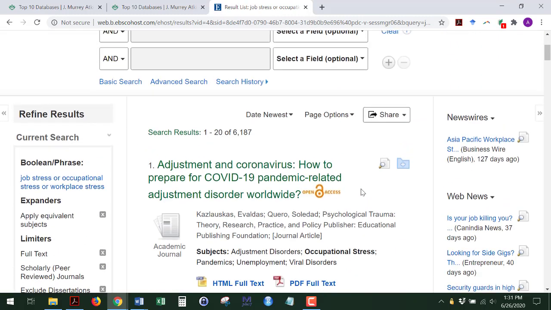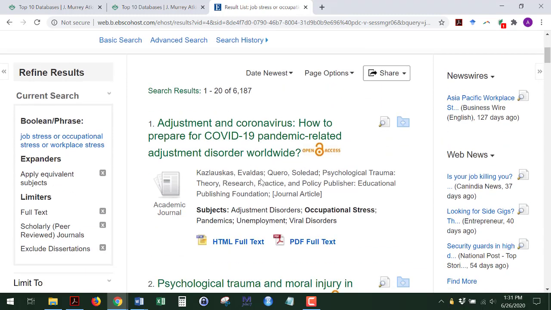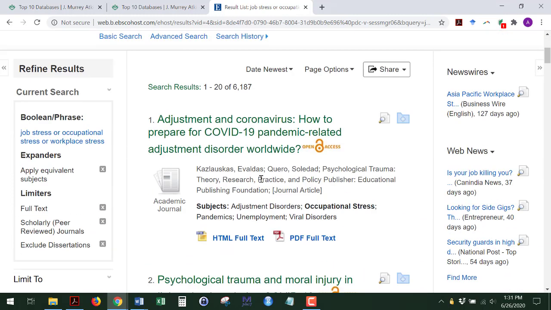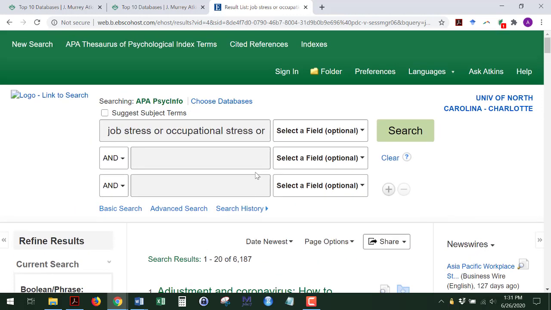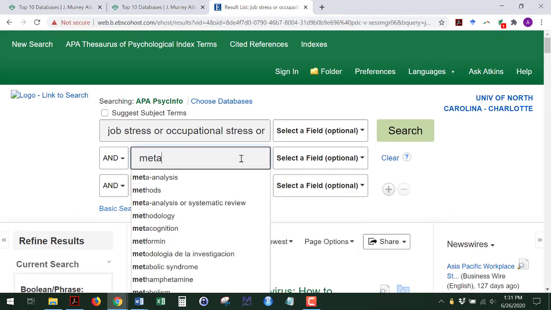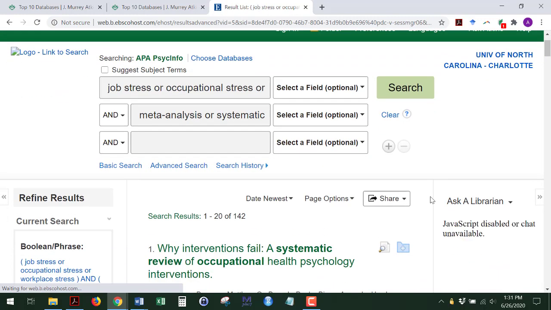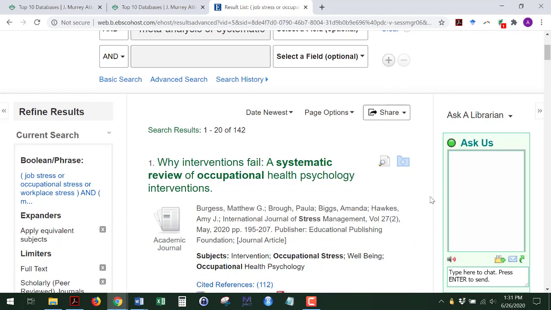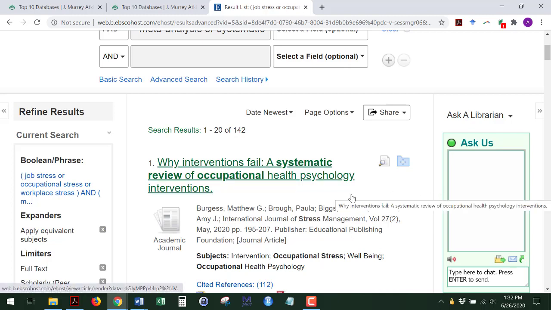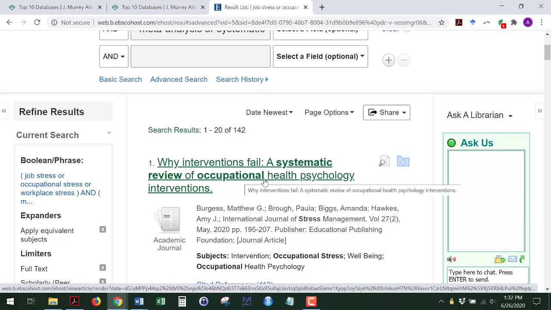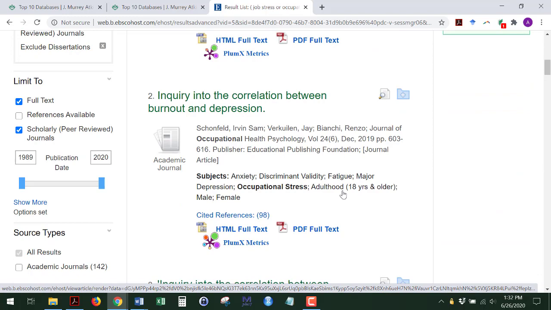Now, if I was a little bit too overwhelmed by the number of articles here and I wanted to maybe just do some general reading on my research topic first, I might look for a meta-analysis. So I would type in meta-analysis or systematic review and hit search. And remember, like I said earlier, that meta-analyses give you an overview of a wide variety of research studies in one study. So this one is about occupational health psychology interventions. That would be about intervention studies. So if I was interested in stress interventions, I might look there.